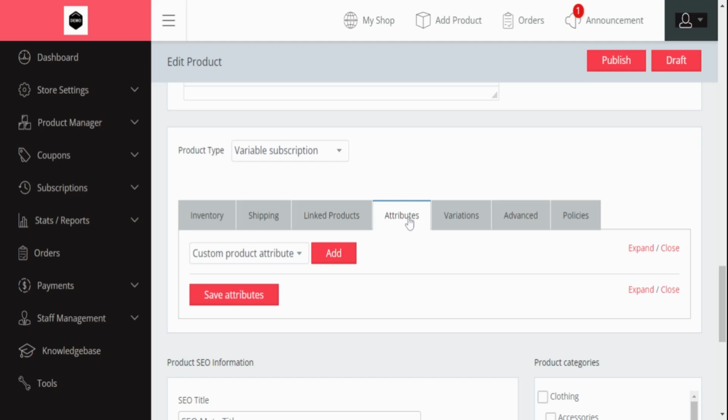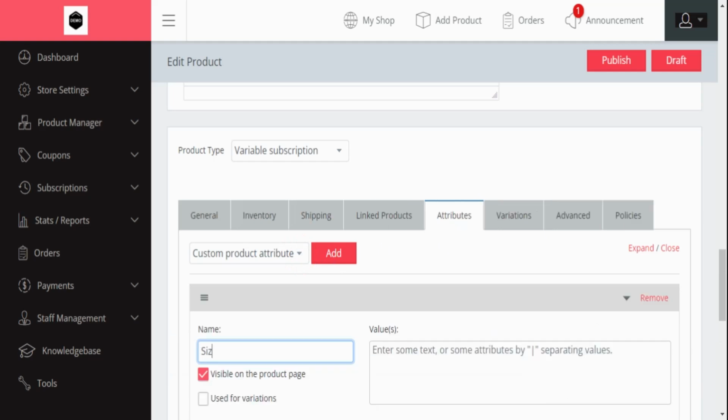Attributes define a product. You can either add a new attribute that was not previously created or choose from a predefined global list of attributes set by the admin. Let's have a look at how you can manually add an attribute. Name the attribute, for example, size. Set values separated by a vertical pipe, that is small, medium or large.